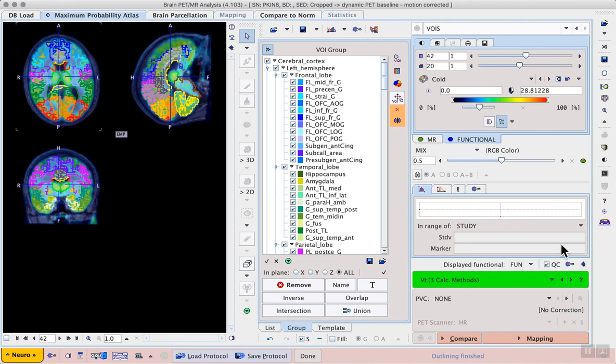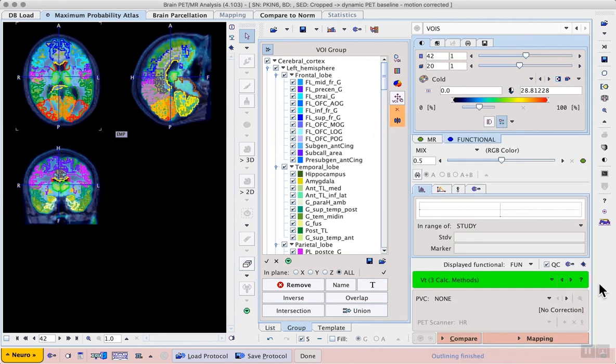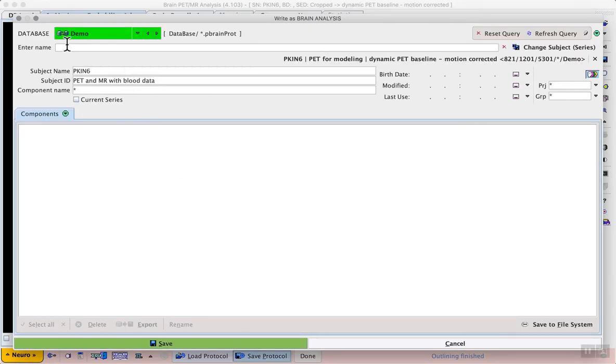If you want to use batch processing later, activating the QC, quality control, checkbox on the right-hand side is highly recommended. This will create a JPEG capture showing how the VOIs overlay the PET data so that you have some automatic record of the success of the normalization process. Saving the protocol is also highly recommended so that the whole workflow can be rerun and as a starting point for batch processing. Again, we recommend that the protocol is saved into the database, in this case the demo database, and this is the workflow for the baseline PET.